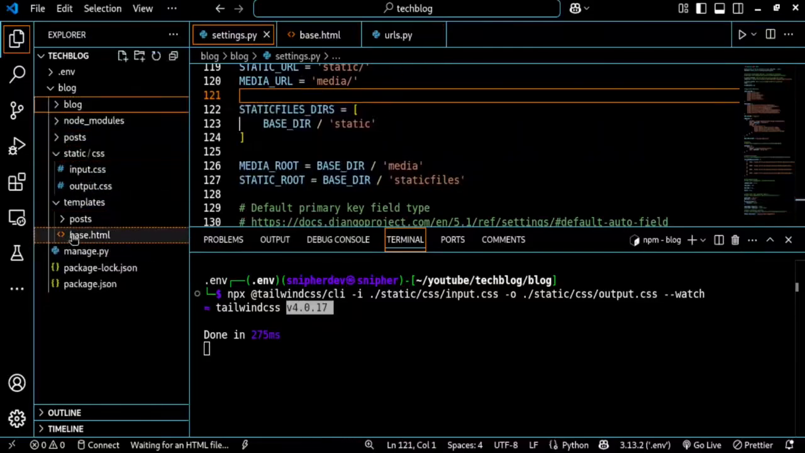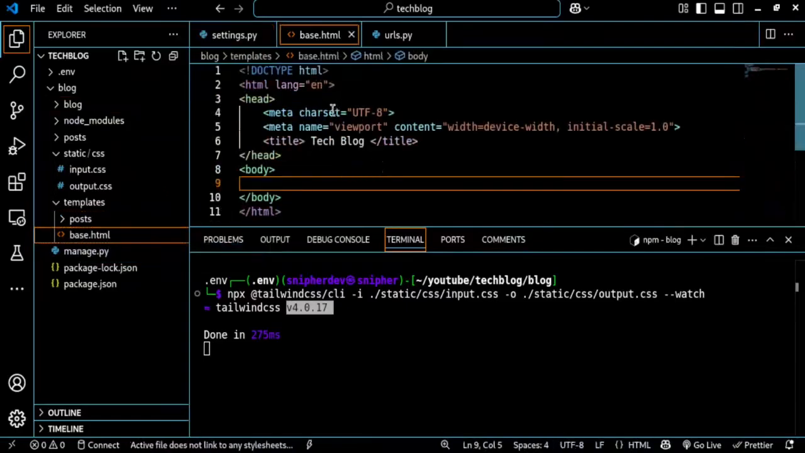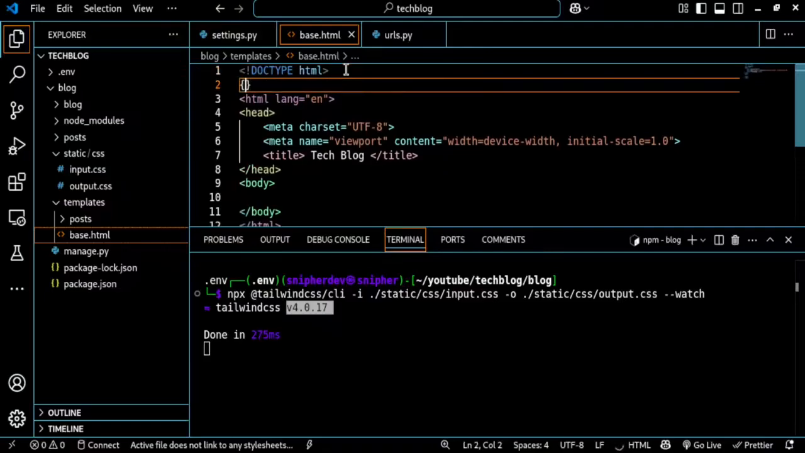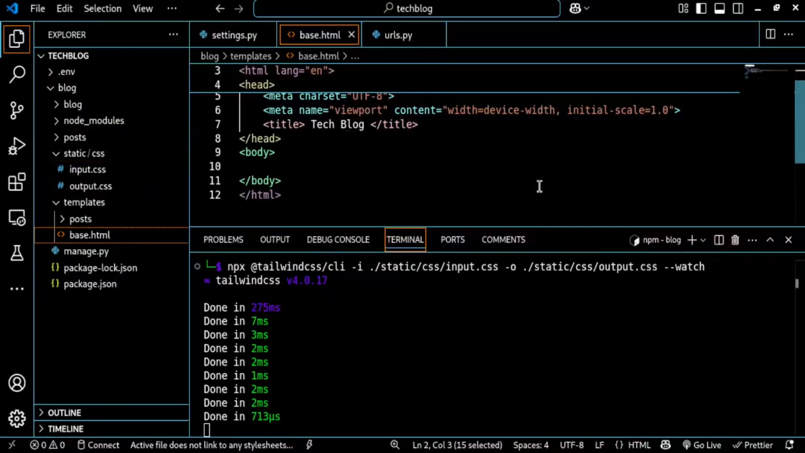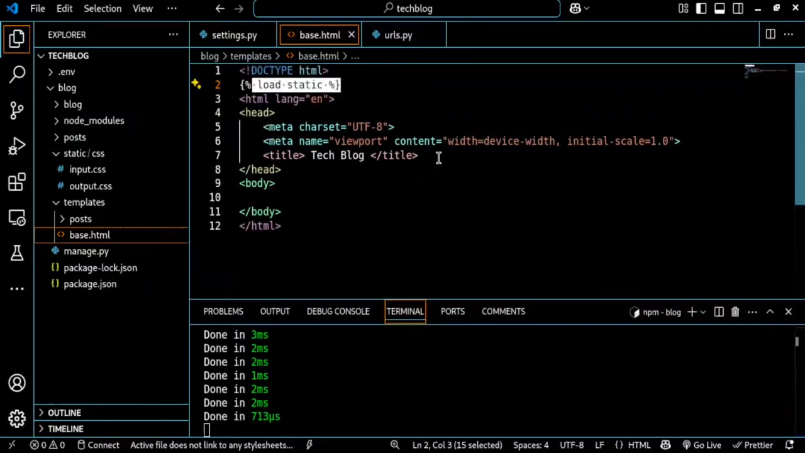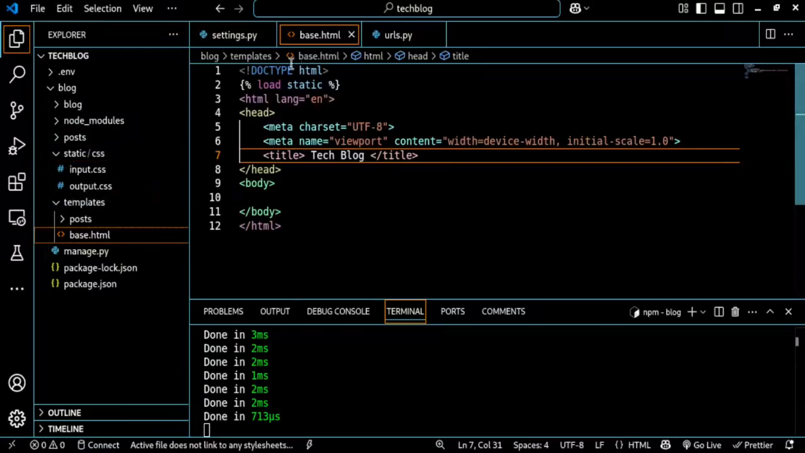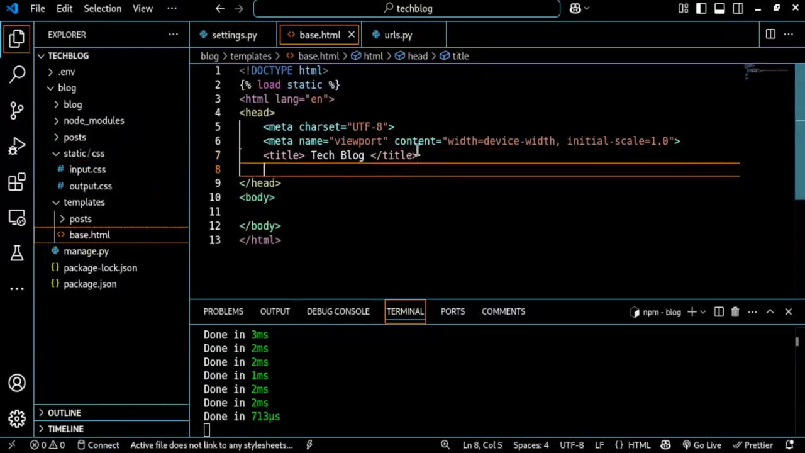Once we have done that, we need to go to our base.html. We need to load static so that we can use the output.css. So we'll say load static. Now we have loaded static. We need to use our output.css as our CSS file for styling these templates, since other templates will be inheriting this base.html. So we'll add a link, and then the href will point to our output.css, using static, then css/output.css.